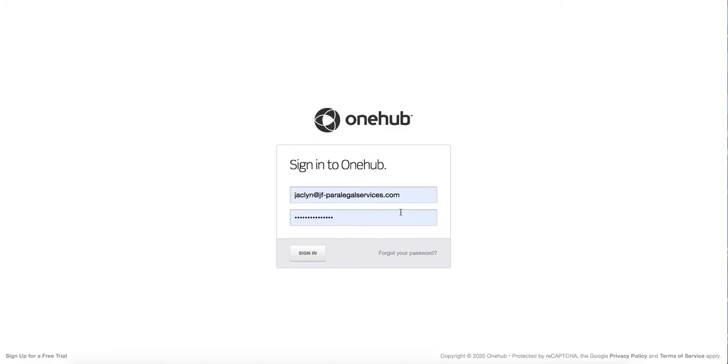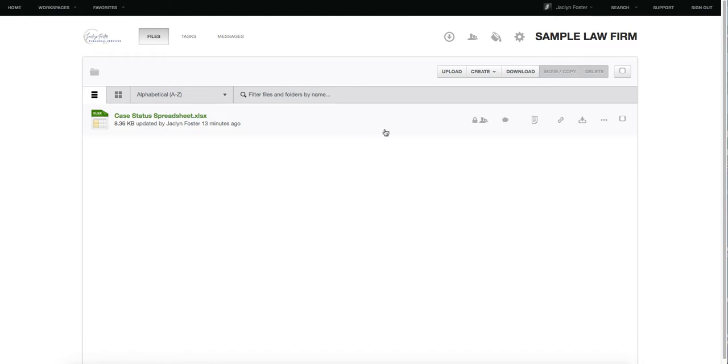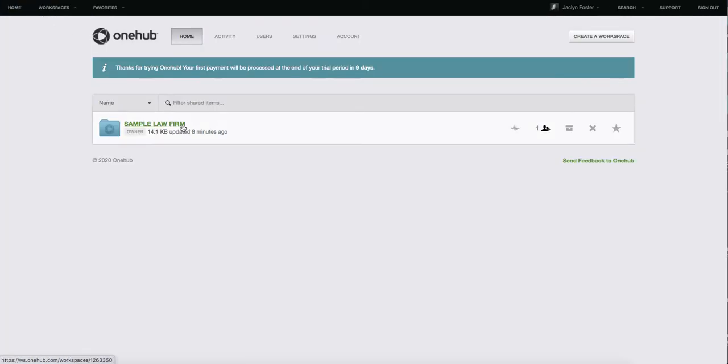Mine are obviously pre-filled, but you'll enter your email address and password that you set up when you received your OneHub invitation, and you'll just click sign in. Once you sign in, it should bring you right to your workspace. If you have multiple workspaces, if you decide to utilize other workspaces, they will be found under Home. But here you will see your specific workspace.